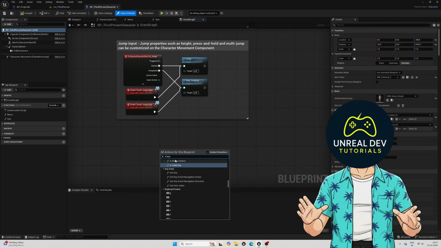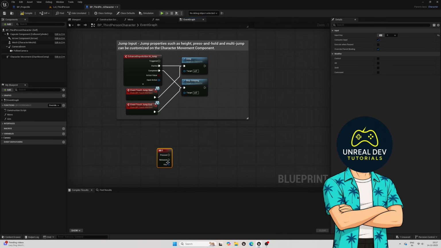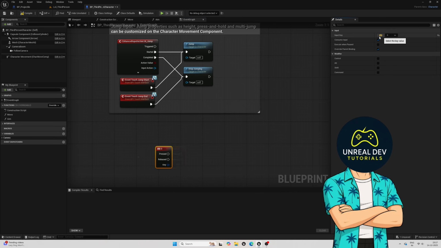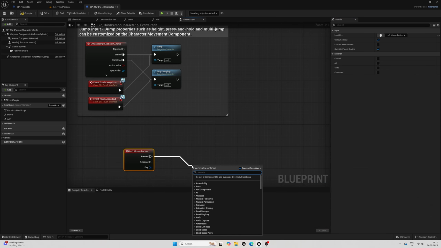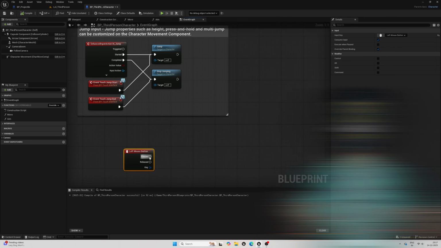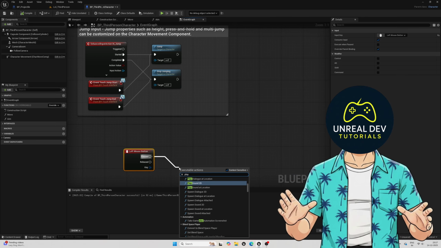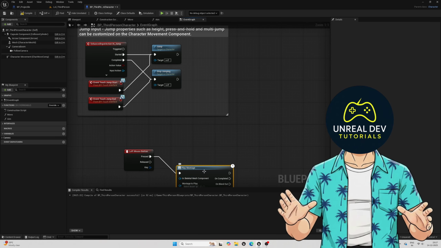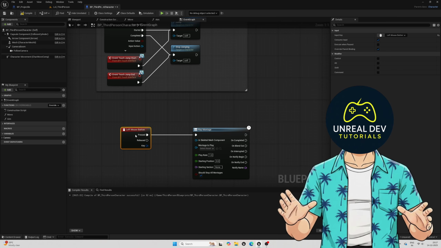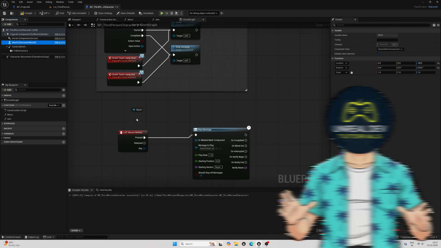Create an input action for casting the magic projectile, or simply bind the left mouse button key if you prefer a quick setup. Add a play montage node to trigger the casting animation. You can place the magic projectile spawn logic inside an anim notify within the montage for precise timing.